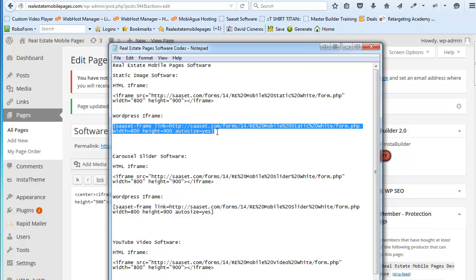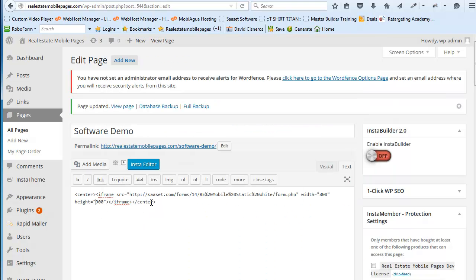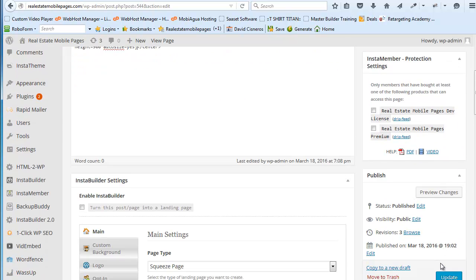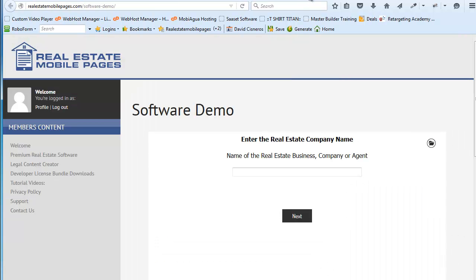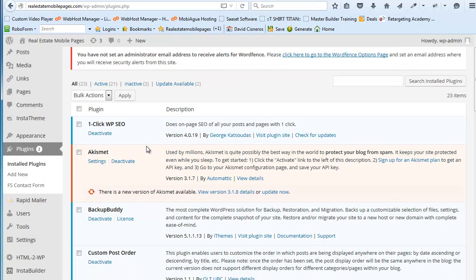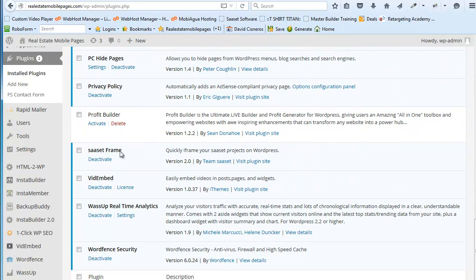Now, this is the WordPress install. I'll go ahead and copy that and put that in here. All right, now I'll hit update using the WordPress install. Go back to my page here. Let me hit refresh while that's installing. Okay, and you can see that my code is there. Now the only reason why this code is there is because I have this plugin right here, the Sasset Frame plugin, and you're going to need to install that plugin. That plugin is part of the deal here.